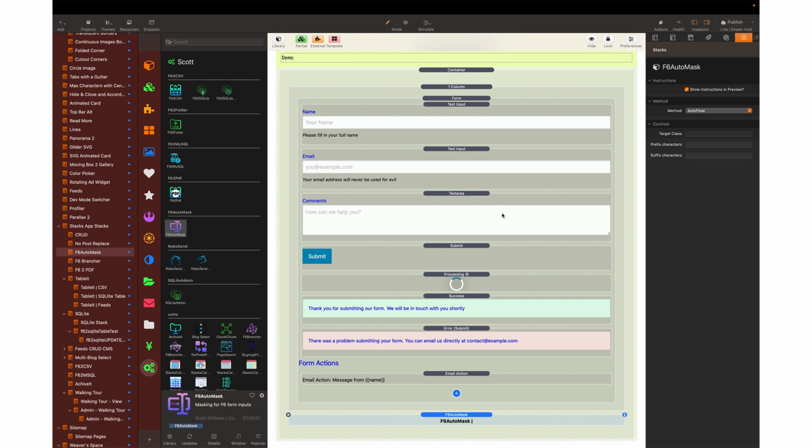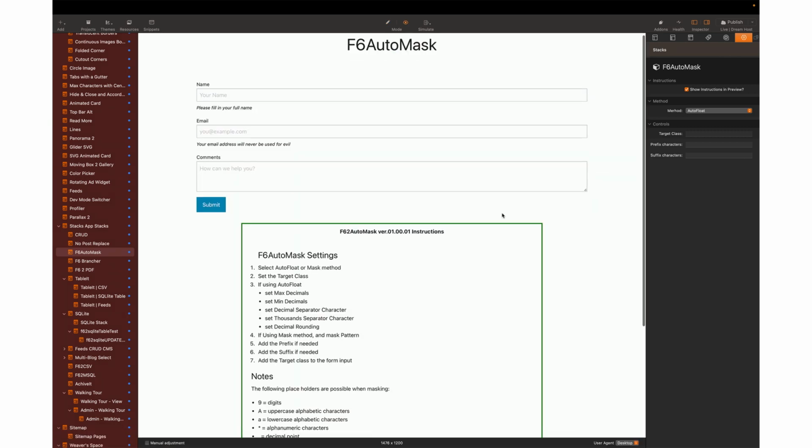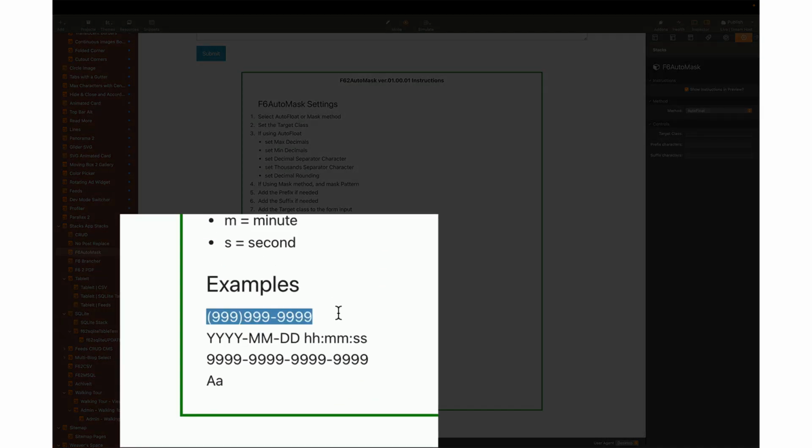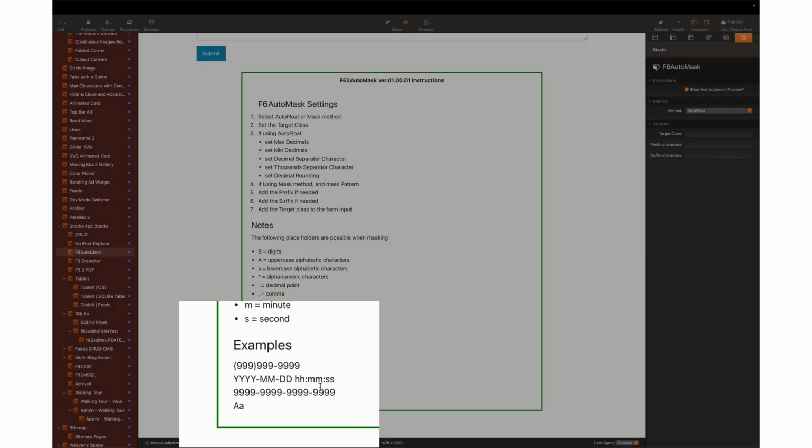So let's go ahead and look in preview and see what the settings are. For F6 AutoMask settings, we have an overview of what each thing is and somewhat what it does, and then some notes. This is very handy. I'll do something with the digits to give you an idea, but you can do stuff like this. If you want a phone number to be in a specific format, or the time, or even numbers like this, this stack allows you to make sure that you have what you need when someone submits a form.